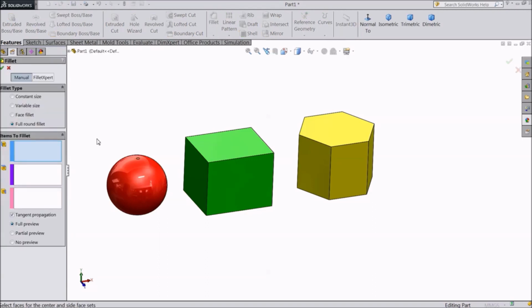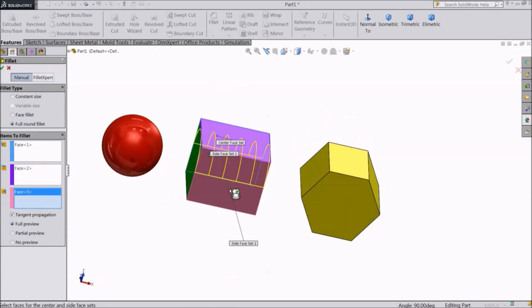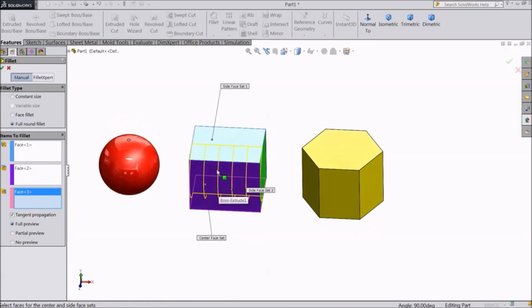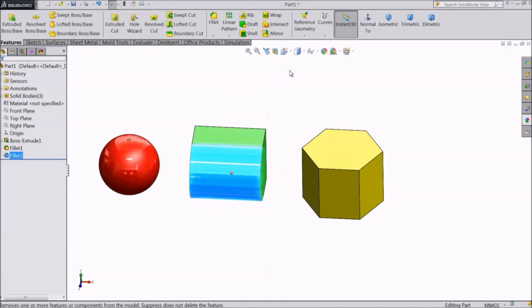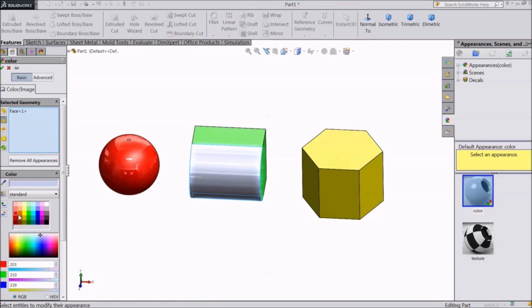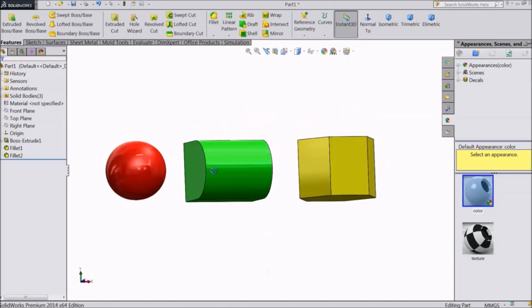Again go to fillet, and select 3 faces of the second body. As I said earlier, the middle face has been completely rounded off. Select OK. Assign the same color to the new face. Now the last option is a hexagon. Let's see how this same option works here.